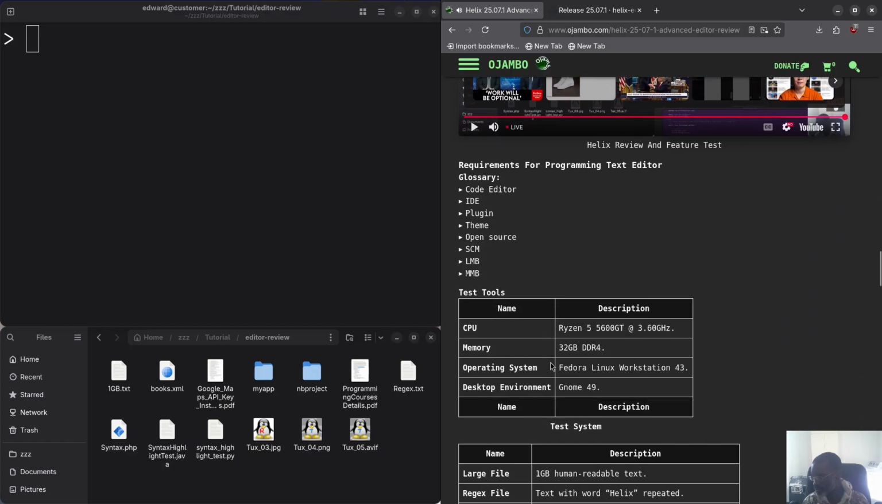Just a little delay, a few milliseconds, and this is a glossary where I have what a code editor is, what an IDE, plugin, theme, open source, SCM is. SCM basically just means Git, the source code management. LMB and MMB are just synonyms for left mouse button and middle mouse button. That way I don't have to type it all.